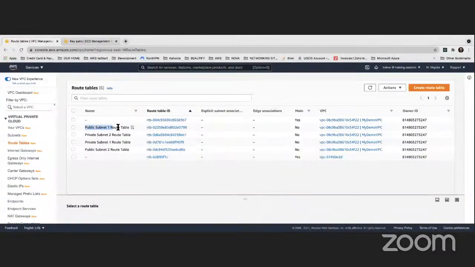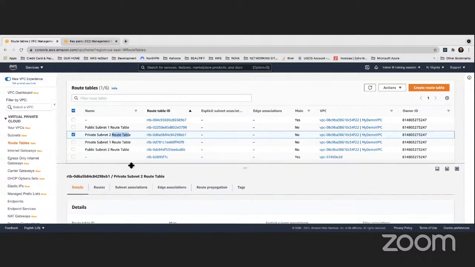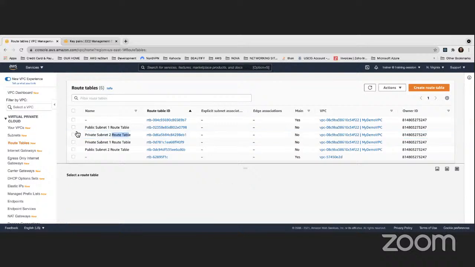Public subnet 1 route table, because this route table is going to be for the public subnet 1. Public subnet 2 route table, private subnet 1 route table, and private subnet 2 route table. Okay. So those names you're using there are going to be coordinated later with the other names you used before. When I associate them. Okay. But that has to be done manually.